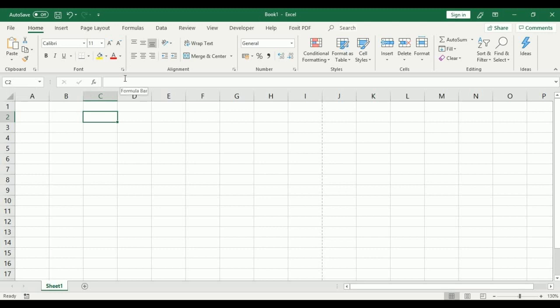Here it's called the formula bar. The formula bar displays the content of the active cell. You can see here, this is the active cell, but there's nothing inside. If I type in stuff here, you can see the content of the active cell is being displayed in the formula bar.